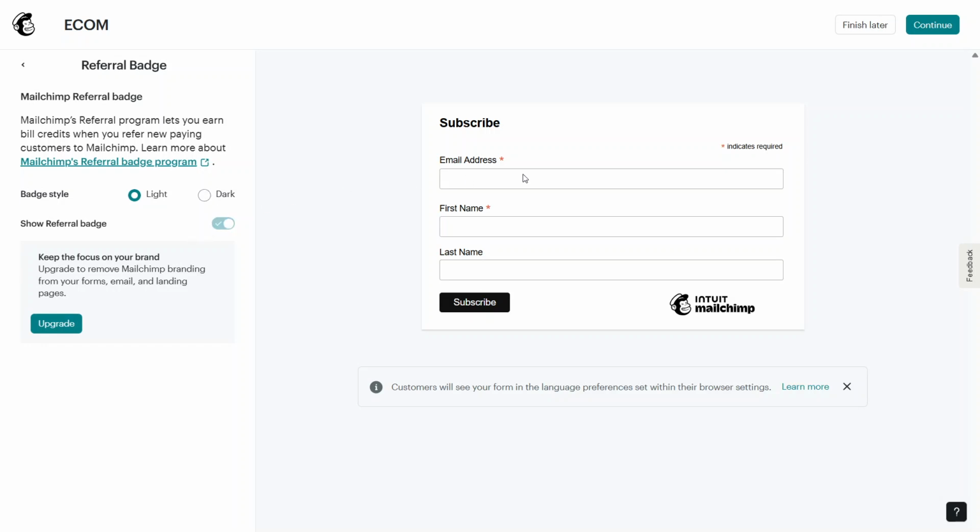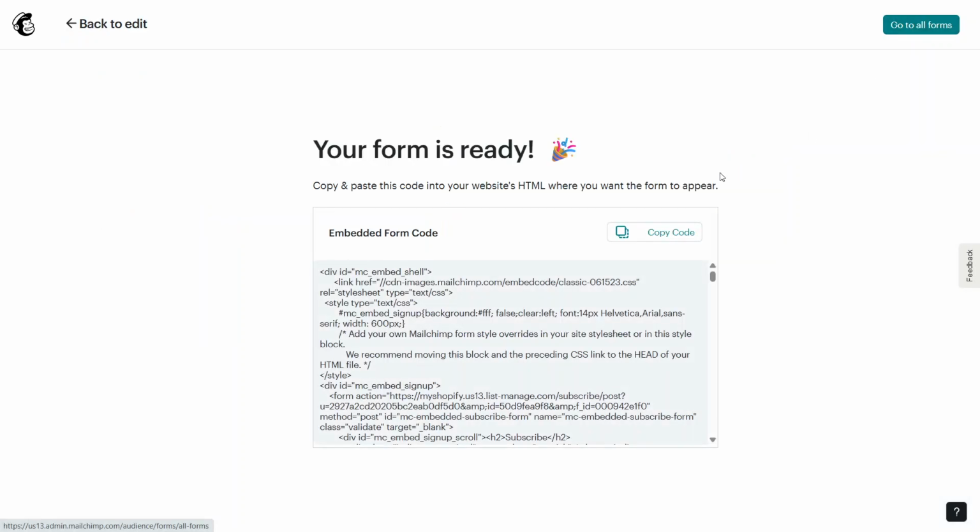Once you're happy with everything, go to the top right and click Continue. Mailchimp will now generate the embed code for your form. This is a block of HTML code that you'll copy and paste into your website where you want the form to appear, such as a sidebar, footer, or a dedicated sign-up page. And that's it. You've created a Mailchimp sign-up form and you're ready to start collecting new subscribers.